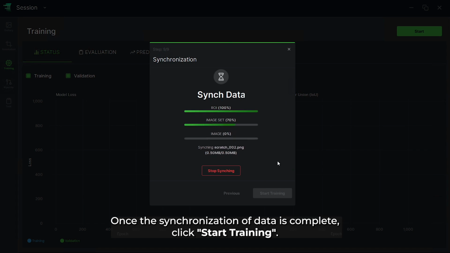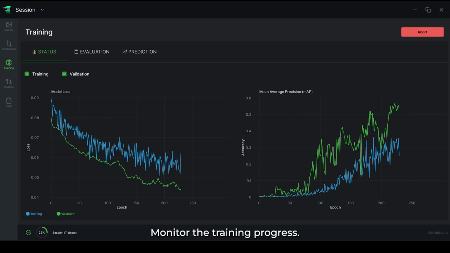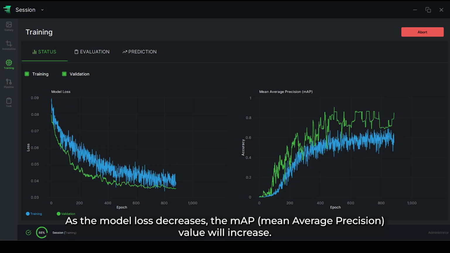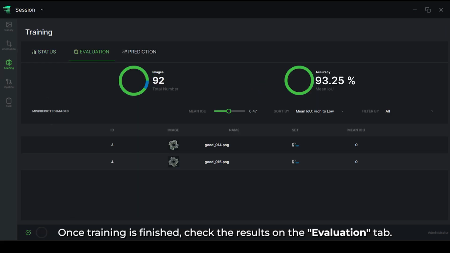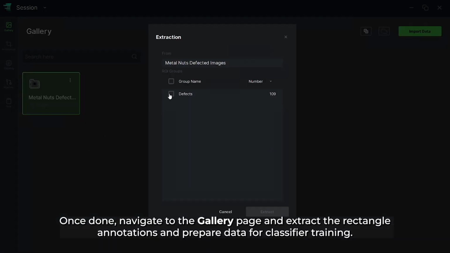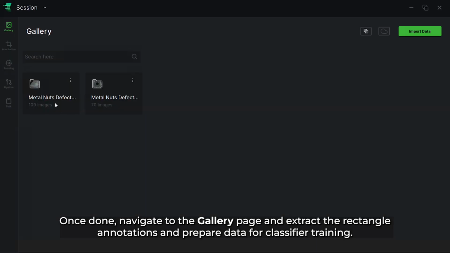Once the synchronization of data is complete, click Start Training. Monitor the training progress. As the model loss decreases, the map value will increase. Once training is finished, check the results on the Evaluation tab. Once done, navigate to the gallery page and extract the rectangle annotations and prepare data for classifier training.